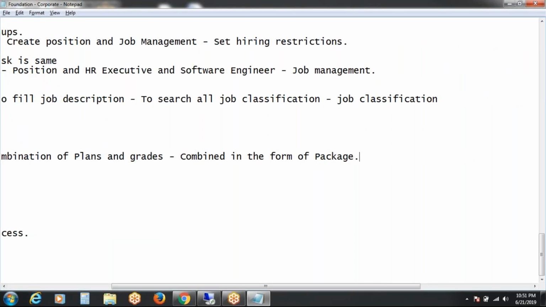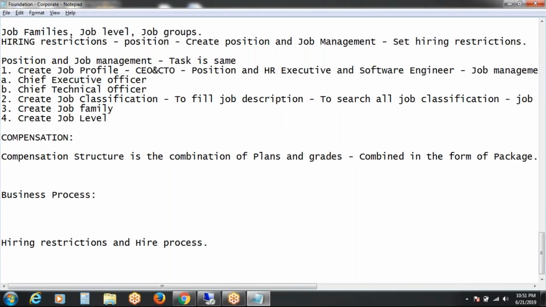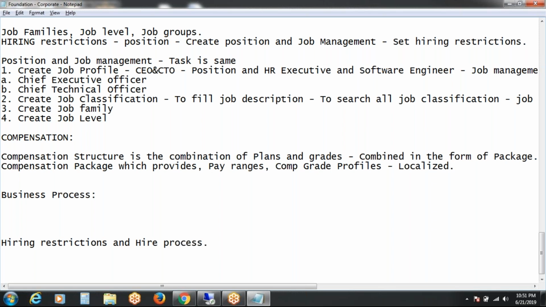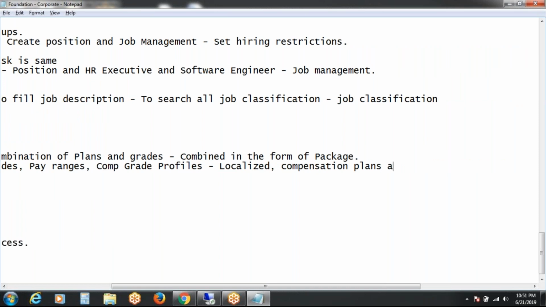Okay, and the compensation package, which we used to call the compensation package, provides pay range details like salary range details and compensation grade profile details, which allow for localized base pay and compensation plans, and also eligibility rules. It is the combination of the compensation package.